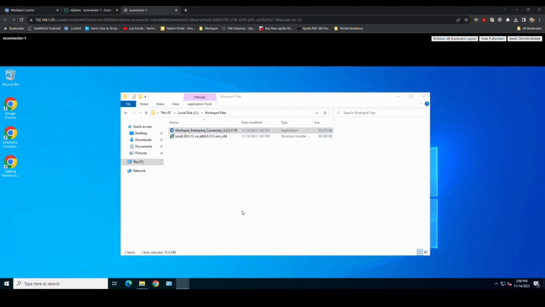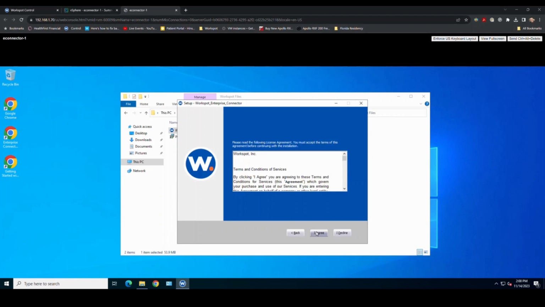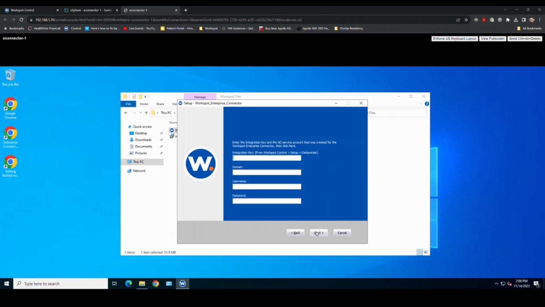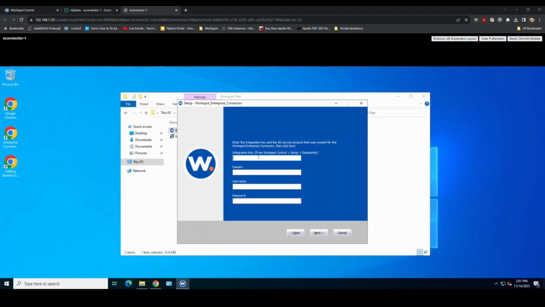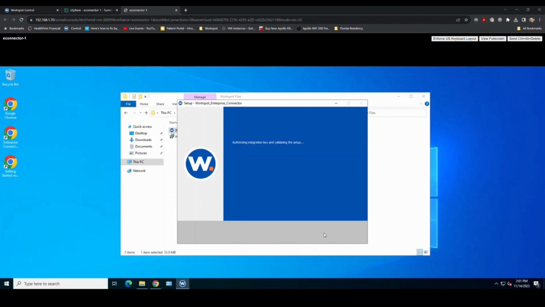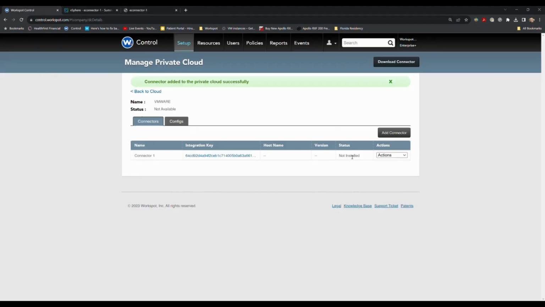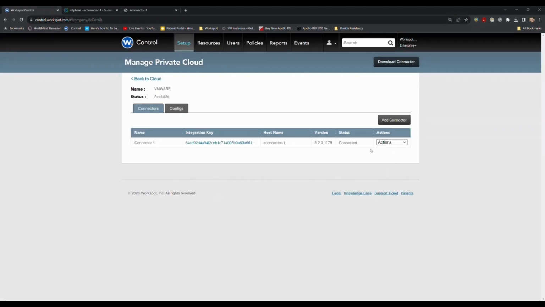Proceed to install the Enterprise Connector software. During the installation, copy the integration key from Workspot Control and paste it into the appropriate field. Fill in the domain, service account username, and password, then click Next. After the installation completes, click Finish. After a short wait, refreshing Workspot Control should show the connector status changing from Not Installed to Connected.